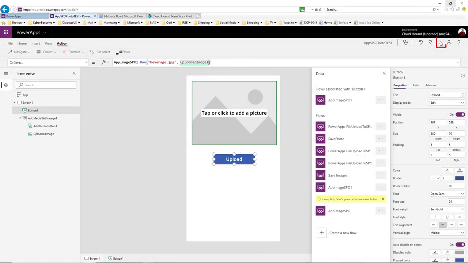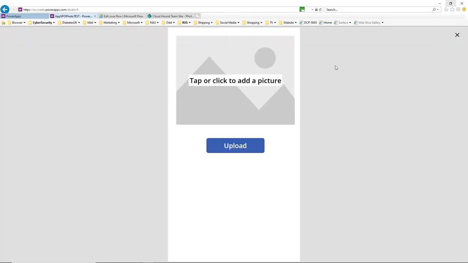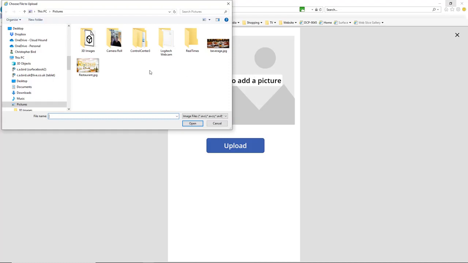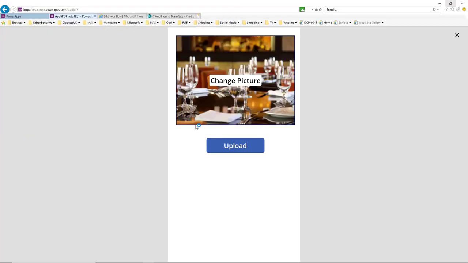Let's test it. Click play. A new window opens. I'm using a desktop to test this app, so I need to navigate to any image held on my PC. Tap to add a picture and choose a small image. We only need to establish functionality. A large image may make debugging problematical.